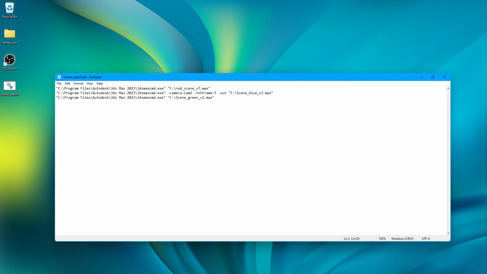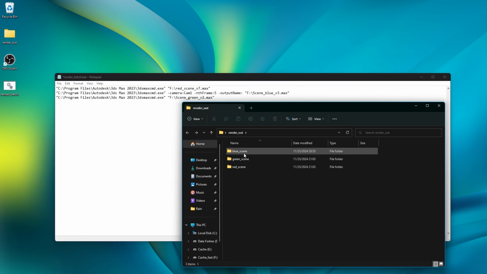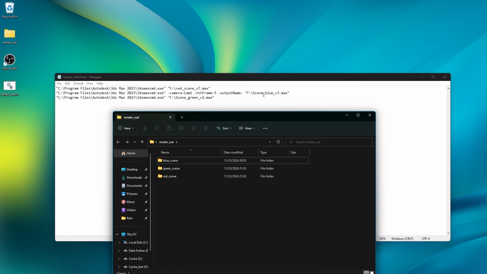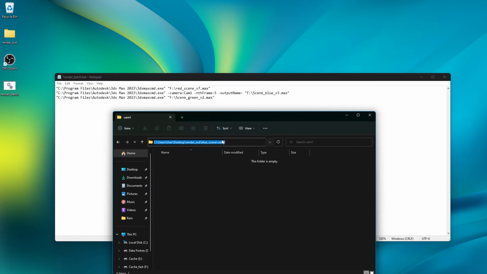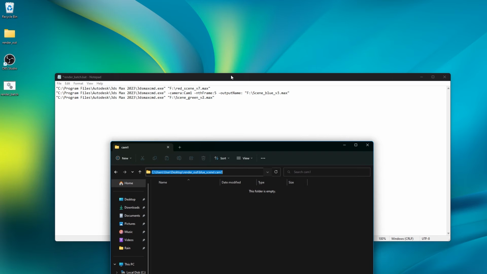And we need to specify our file output. So for this we use the key called output name. And now we need to input the address for this scene. So I prepared these folders, cam1 and cam2, for their file outputs. And let's copy the address for the outputs of the camera 1.